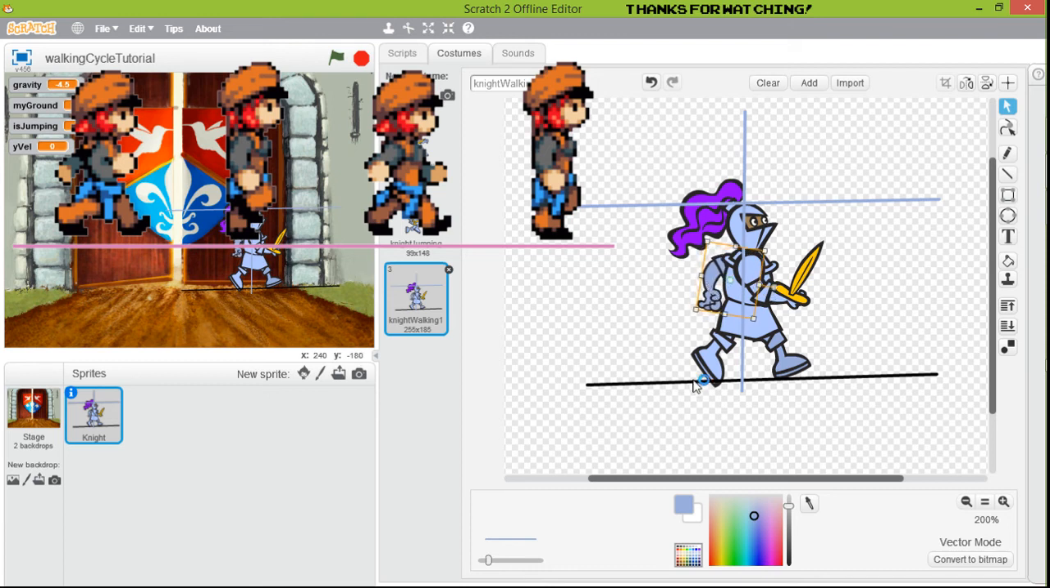Then we are going to create or duplicate this, so we can move the sword a little bit. Then we press again, hold shift and left click. Then we duplicate this one. You have walking two. Now, if you check, we can create the other one. So you can create with this one.